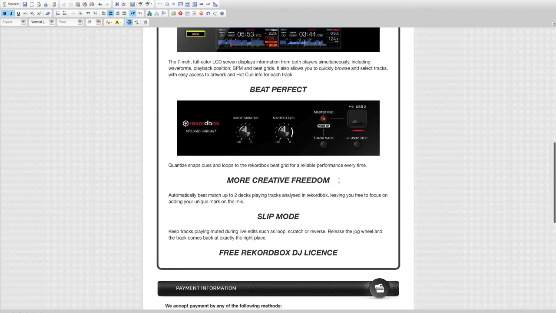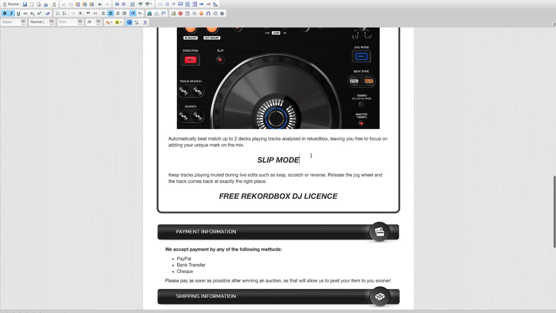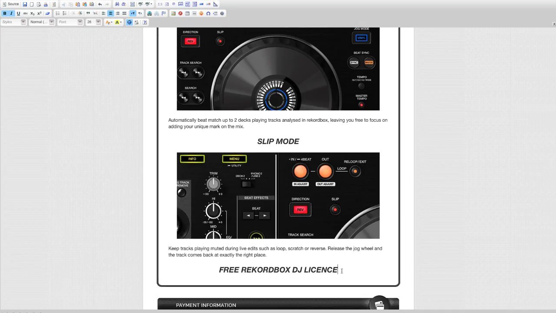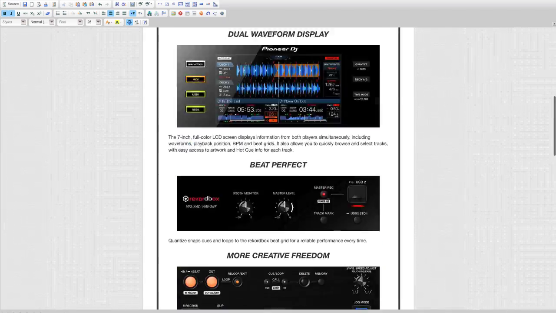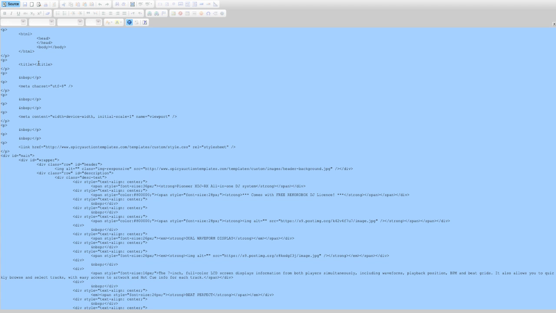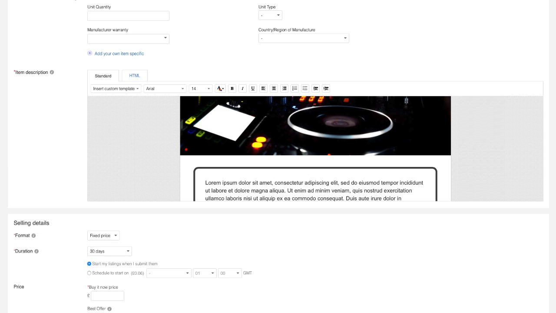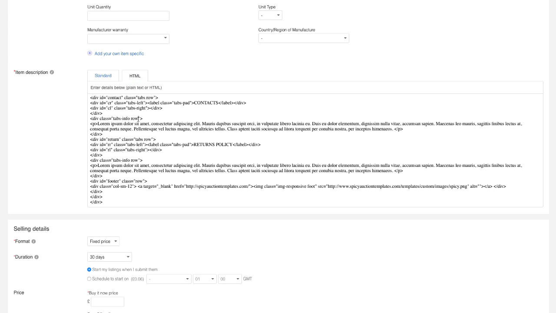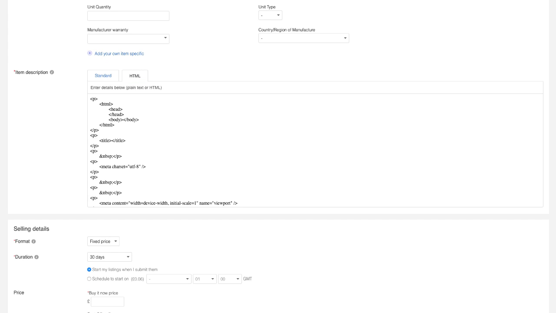Repeat the same steps for all other images, and once your listing looks perfect, all you have to do is click on the Source button. Copy all of the HTML code and simply paste it on eBay in HTML mode. When you switch to standard mode on eBay, some formatting should show up, including all images, of course.